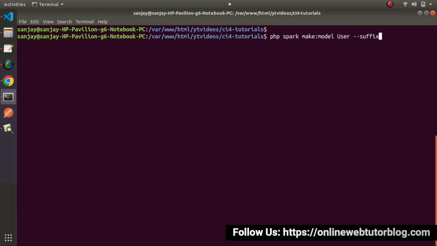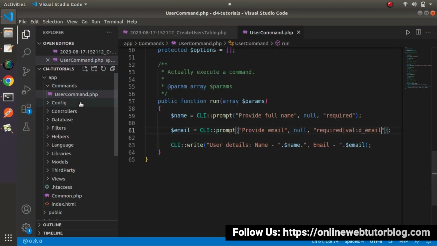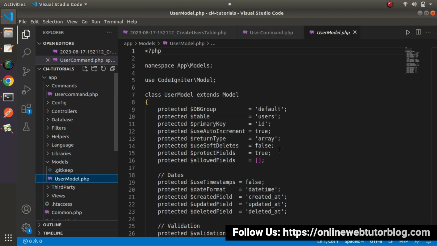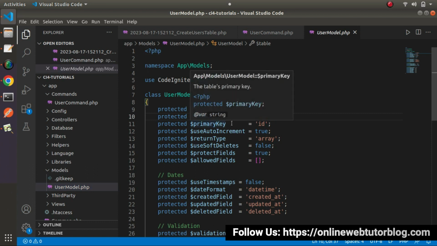Let's pass a suffix here. So it will generate UserModel.php. Back to editor. Go inside directory structure. So app, Models, and here we have UserModel. Inside here, look at the table name: users. It is okay because in this case we are using the users table, and also the primary key column is id.